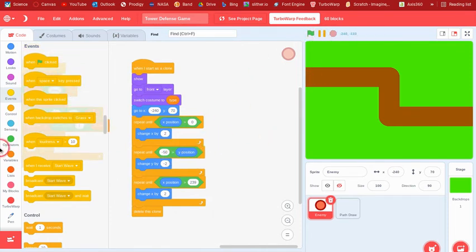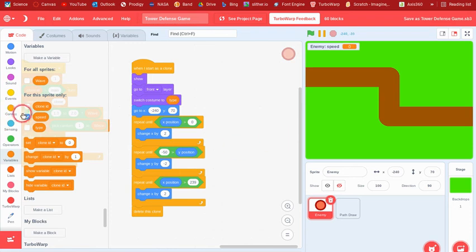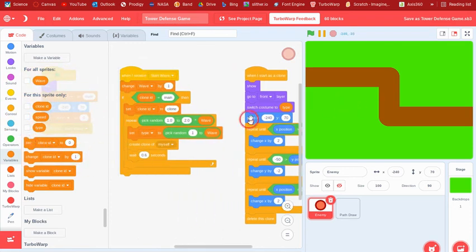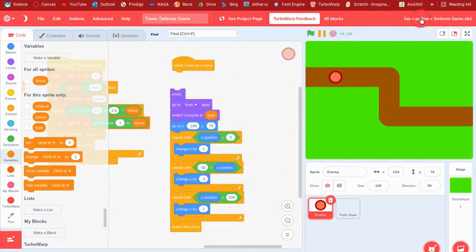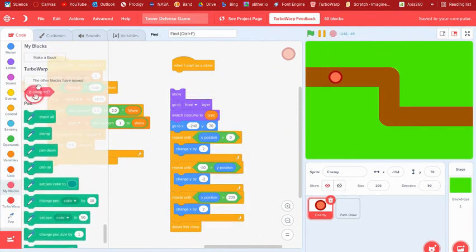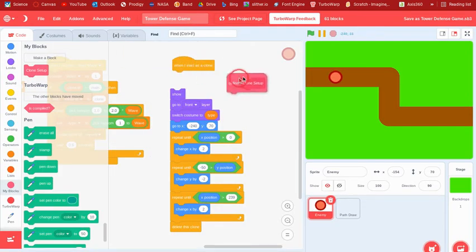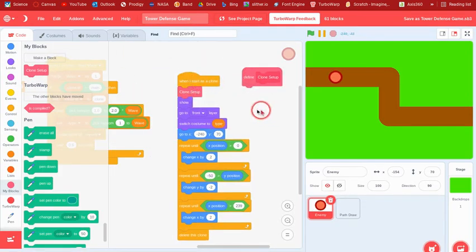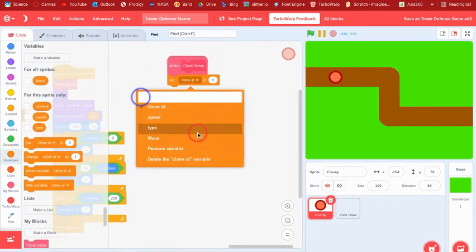So I guess I can show you how to add some of the different speeds. I could make a variable called speed for this sprite only. And it's really simple. What you're going to do is make a new block and make it run without screen refresh and call it clone setup. This will set up the variables and everything for the clone, and it'll happen really fast. I don't think it needs to be, but I'm going to do that just to be safe. So we can set the speed.